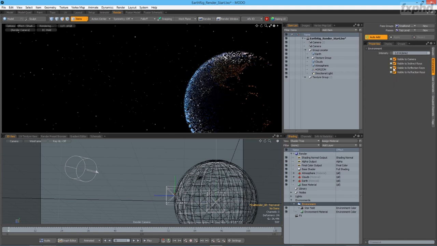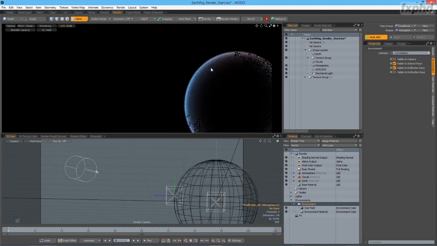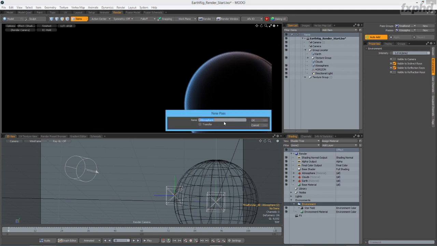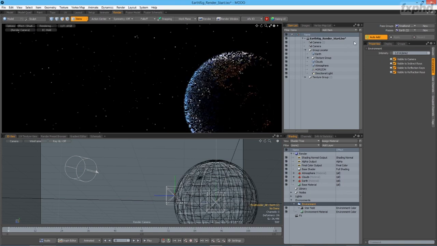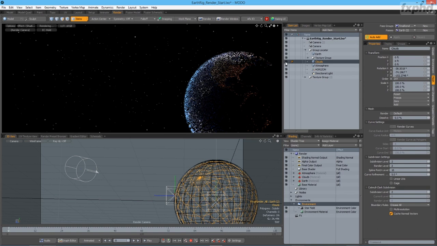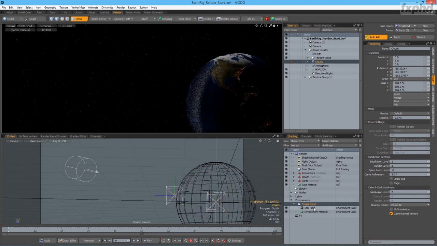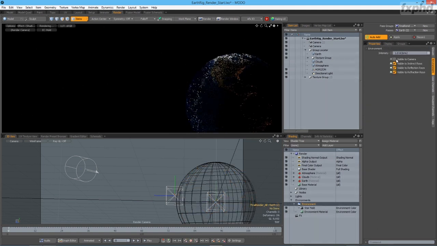Now if I come back to top level, we can see that all of these are on, and we can see that these green indicators will tell us for these passes here, these are turned on. So we have our clouds separate, our atmosphere separate, and actually what we could do is I'm going to make two more, one called earth, and under earth I'm going to turn everything else off, including the environment. Uncheck visible to camera, so it's just the earth. Click apply.